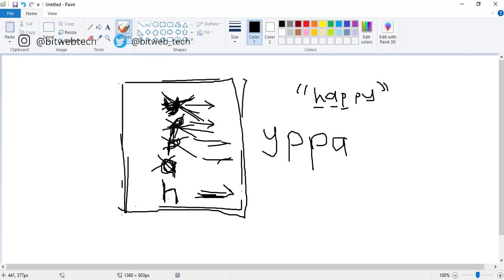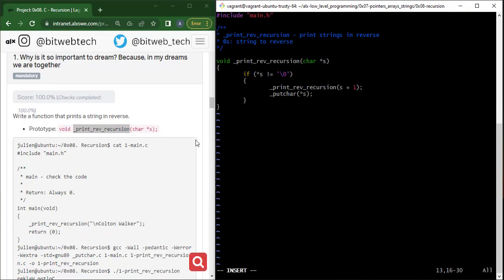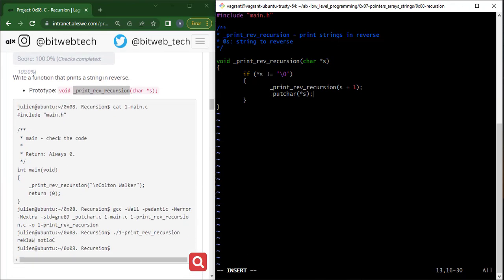So the next character is what? Is H, isn't it? So I have my H printed. So as you can see, I have what? Happy printed in reverse. All I'm trying to say here is the difference between this task and the previous one: in the previous task, we printed the characters right before they were stored in the stack. That's why we have the characters printed in order, not in reverse.